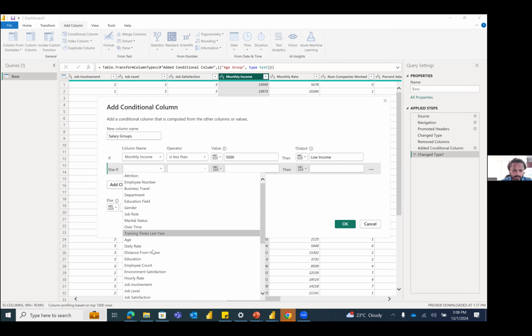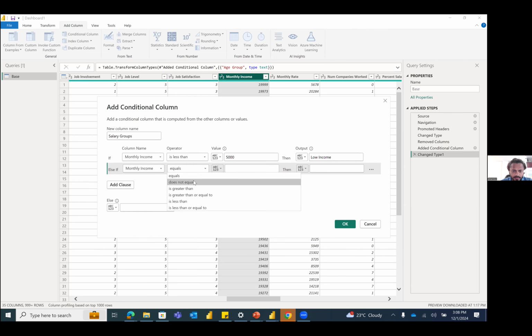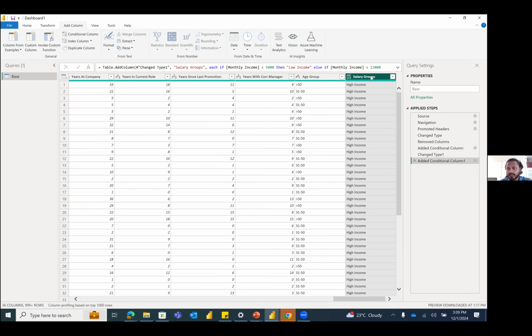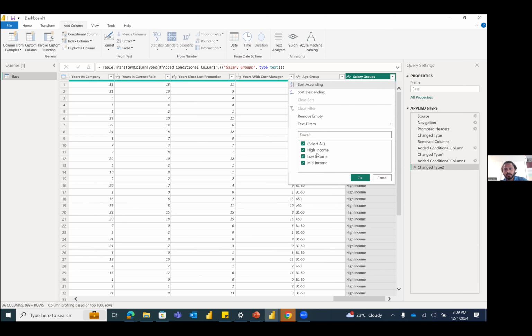And if I say monthly income less than 12,000, mid income, else high income, for example. Press OK. So now this will give me the salary groups and it should be text. So I can change it to text, and this will always give me mid, low, high. And this is quite handy depending on the conditions, the logic that you create. Very handy to do analysis.